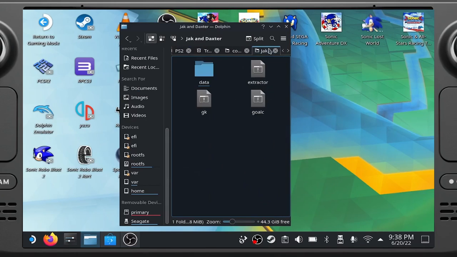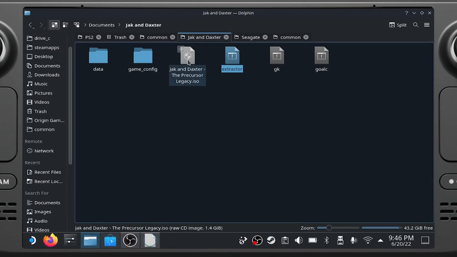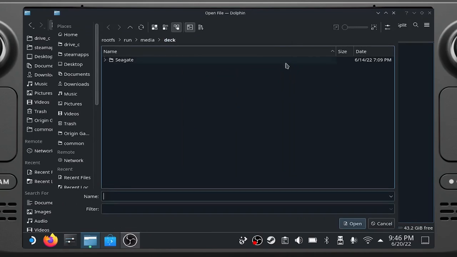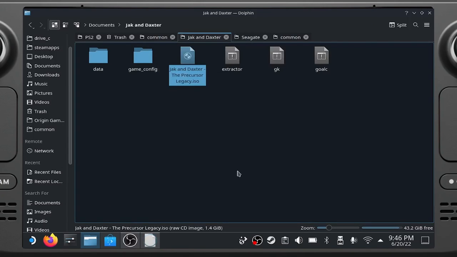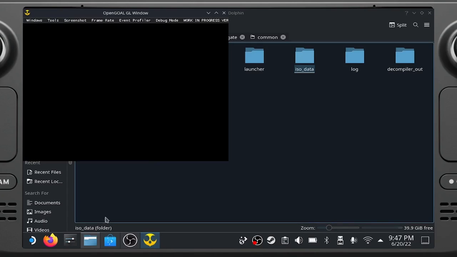Once that's done, go ahead and place the ISO in the same location and right-click the ISO and hit Open with Other Application. Hit Browse and then Documents, where the extractor file is located, and launch the game by clicking OK. It will look like nothing is happening, but give it some time and the game will auto-boot by itself, which should take about 30 to 40 seconds. Once you got that running, exit the game, delete the ISO.